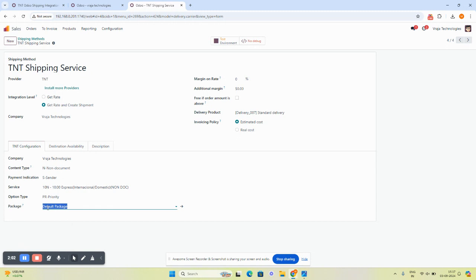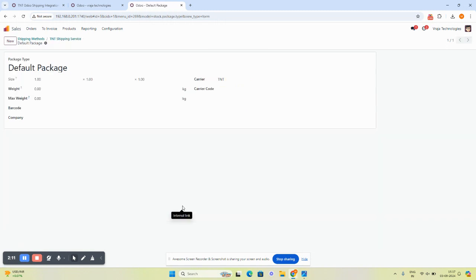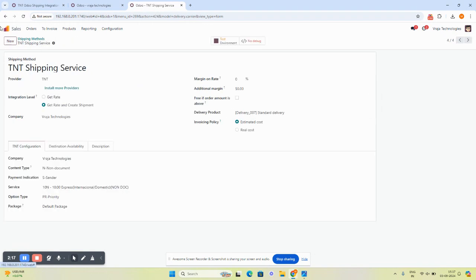Next is the package type. So there are more than one types of packages for every shipping service partner. You can configure them and select any one of them. As you go to the internal link, you have the package sizes to be mentioned, courier and the courier code if applicable. So this is the basic shipping service configuration.